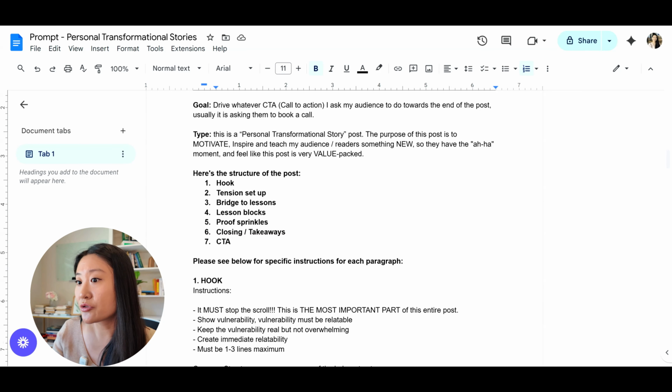Now, here's the general structure. You want to lay it out first, and then you want to follow it with specific instructions for each paragraph and how the AI should write each paragraph for you.